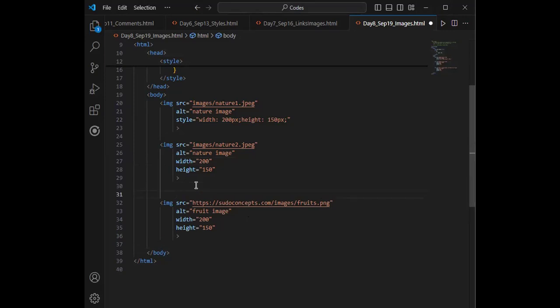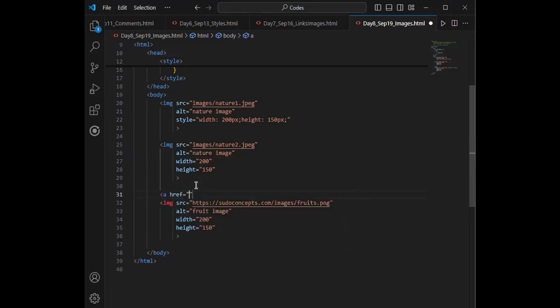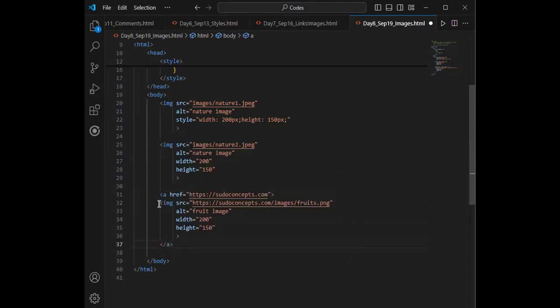So, sir, this image proves that if someone clicks on this link, then, as in the previous session where we have seen the a href tag, it should take the user to my website. So if they click on this fruits image, then they will be taken to my website. So I'm using this image as a link. You understand?